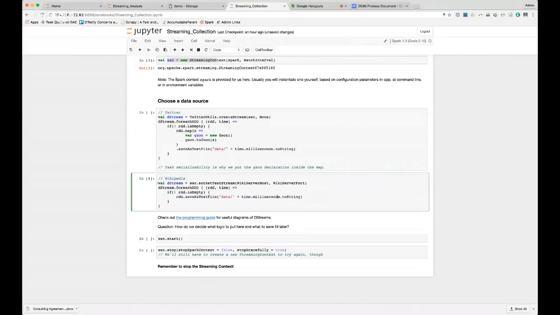And of course, in the real world, this would probably be saving things to Hadoop. So this would be like an HDFS location, and you'd be saving on a distributed disk. But for now, we'll just save it to our local disk because we're running this in standalone mode.